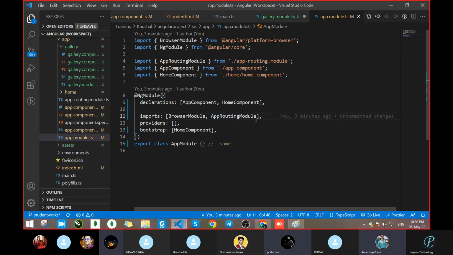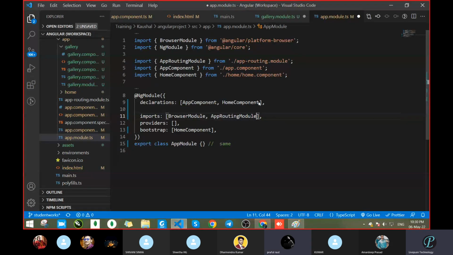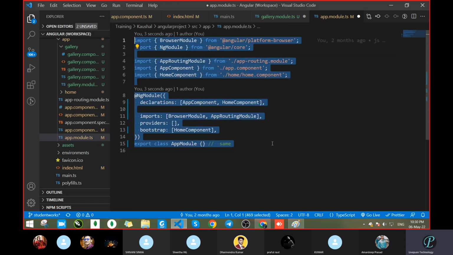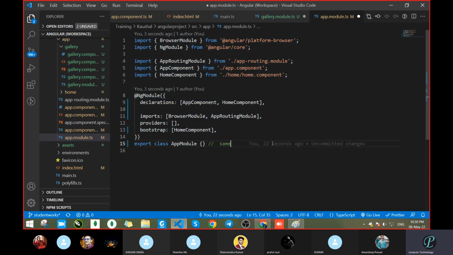Inside the gallery module, inside the imports declaration, see the naming convention. What is the naming convention? Module. Inside the module, inside the import, we will write it. Correct. It's already imported. And one thing you can keep in mind: in import, we will always import the same type. This is the module. So here we will import the module only.